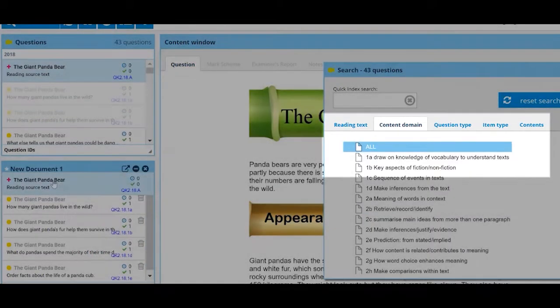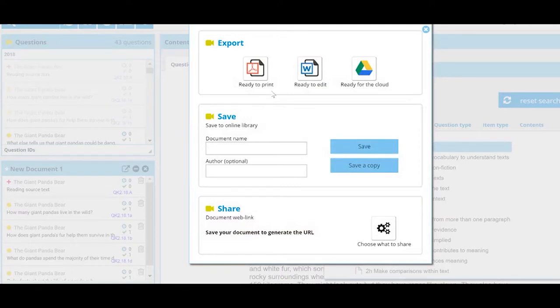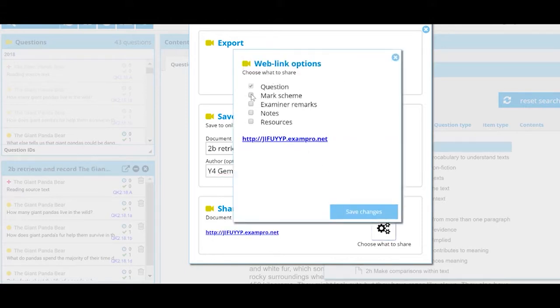You can print these documents for your pupils by exporting to PDF or Word. You can also display on the interactive whiteboard using the Testbase viewer. This is a share option when you export. You'll need to give the document a meaningful name so that it can be easily retrieved again at a later date. You can choose to add the mark scheme and any notes in any of your documents if you wish.